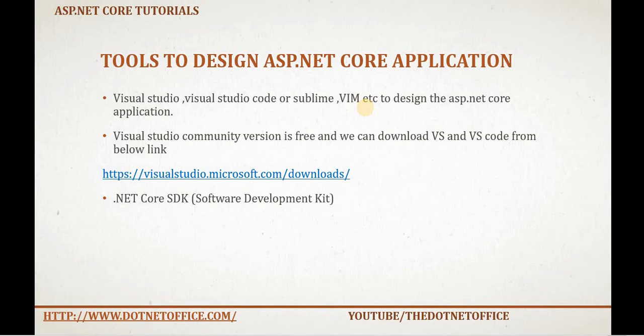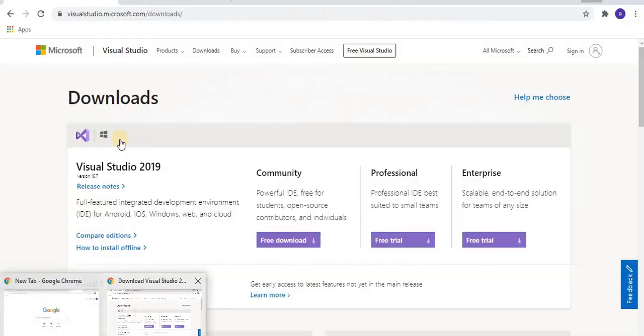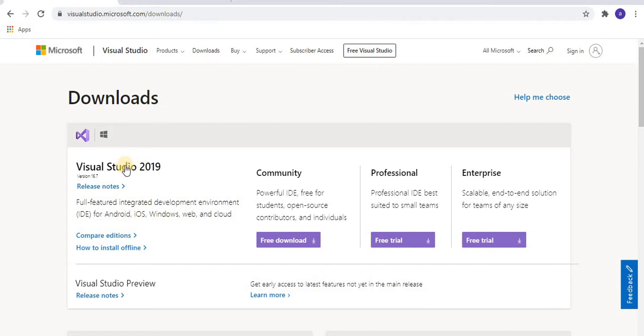And the Visual Studio Community version is free. We can download Visual Studio and Visual Studio Code from the link below. You can see this link in my description section, from where you can go to the link and download the latest version of Visual Studio. We are going to work with Visual Studio 2019, and with that we will develop our ASP.NET Core application. When you go to this link, it will look like this, and from here you can download this Visual Studio Community version.